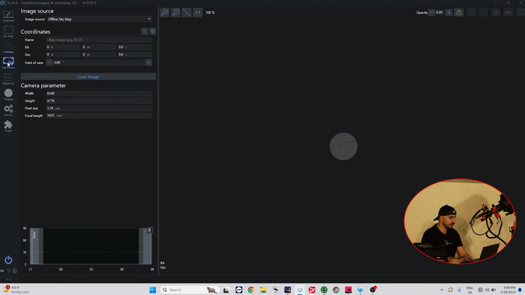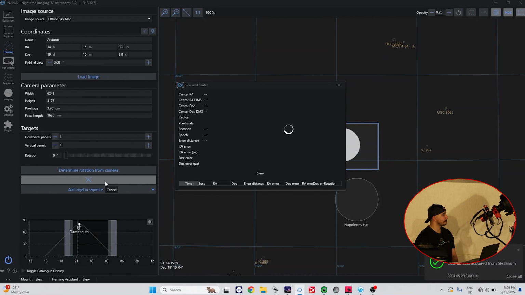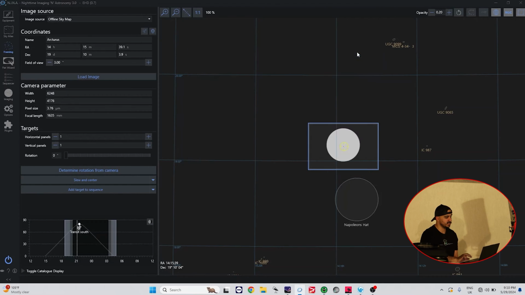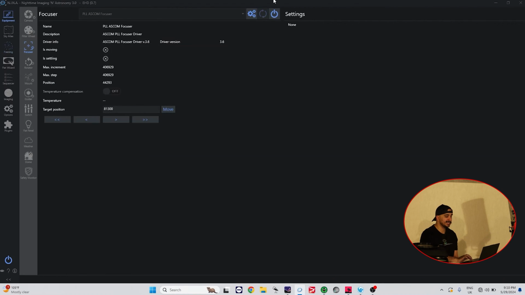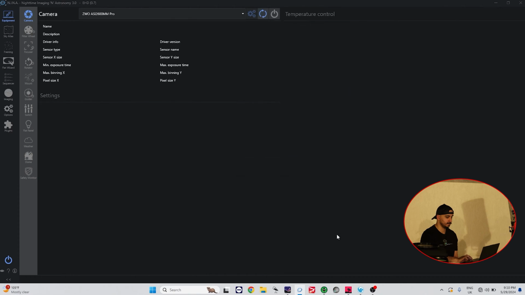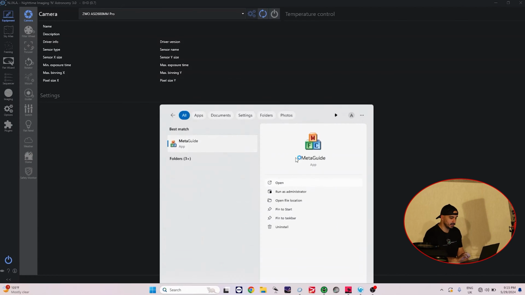Click on the framing wizard. I'm going to load the coordinates from my planetarium app, which is Stellarium, and then I'm going to simply press slew and center. And there we are, centered the star in the middle of the frame. I'm simply going to close this off, and then I'm going to disconnect the camera. And then you want to open MetaGuide. So I'll go here and search for MetaGuide and open the app.